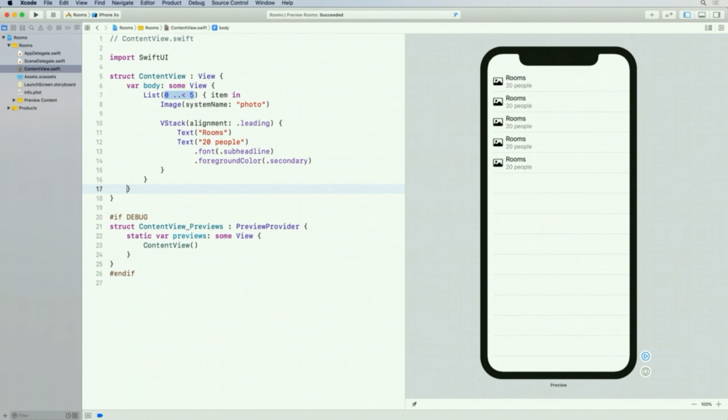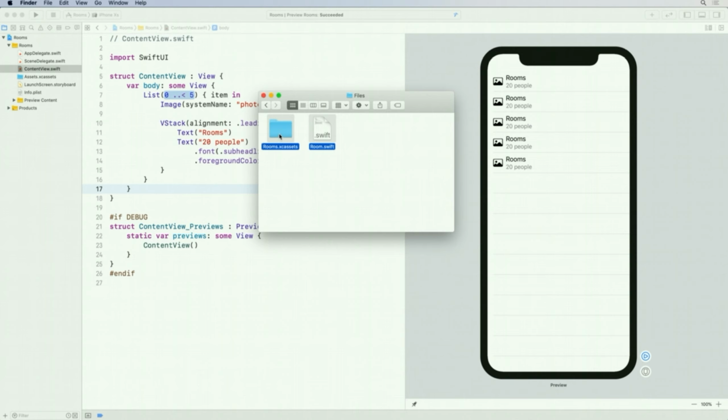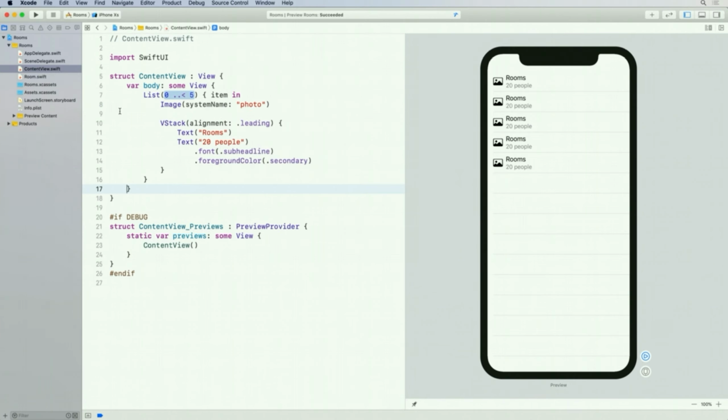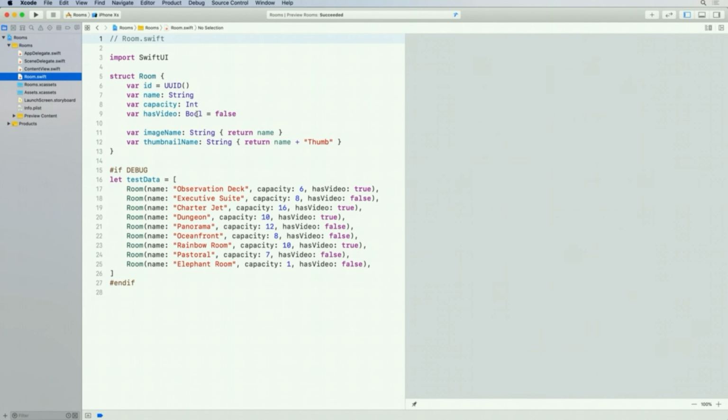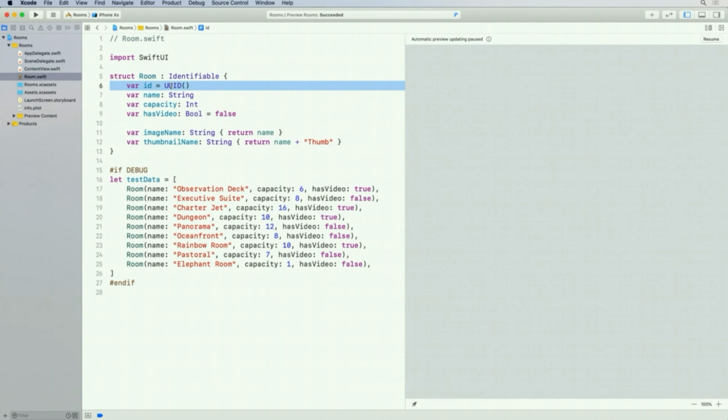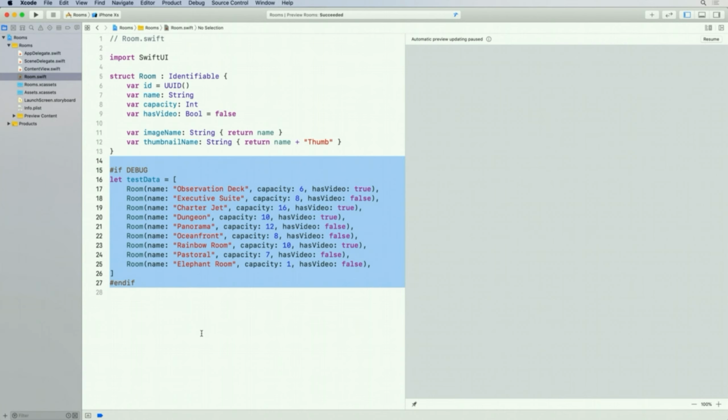I'm going to drag in some assets and a model file that I created earlier. Now, my model has a few fields of information that we'll use. And to use this in a list in SwiftUI, I just need to make this type identifiable. This lets lists know which items are coming and going. And all I need is an ID property, which we already have. Now, this model file also includes some test data that I can use for debugging my app.